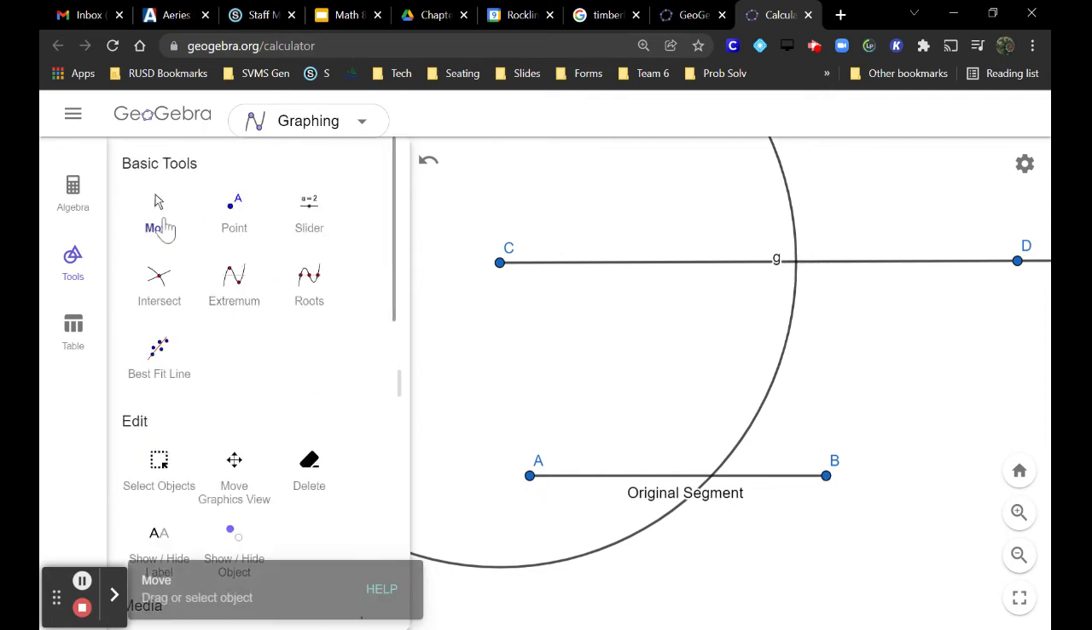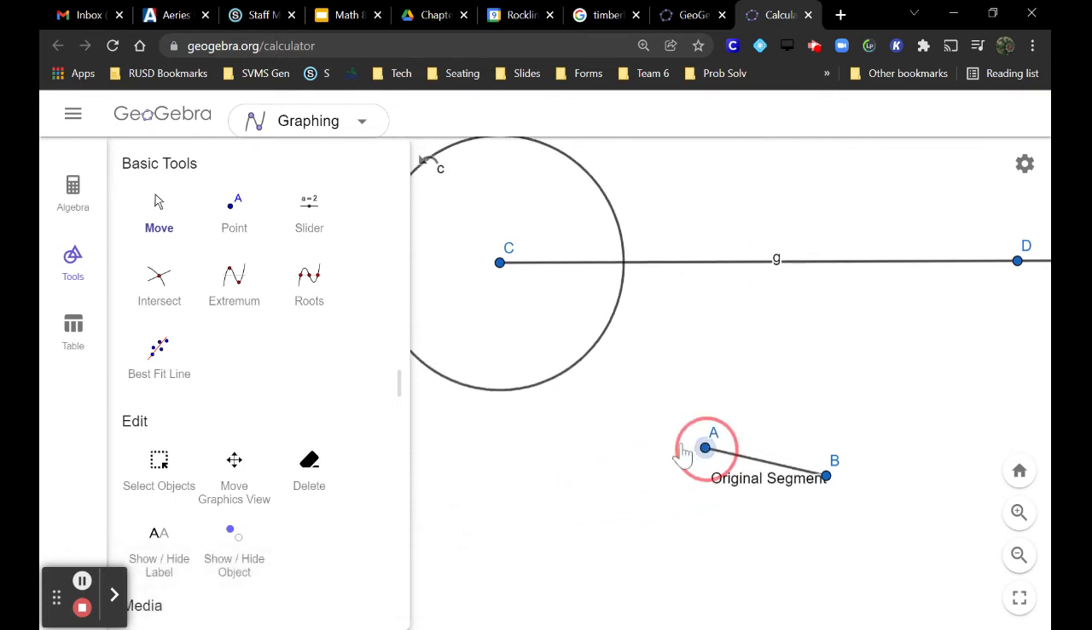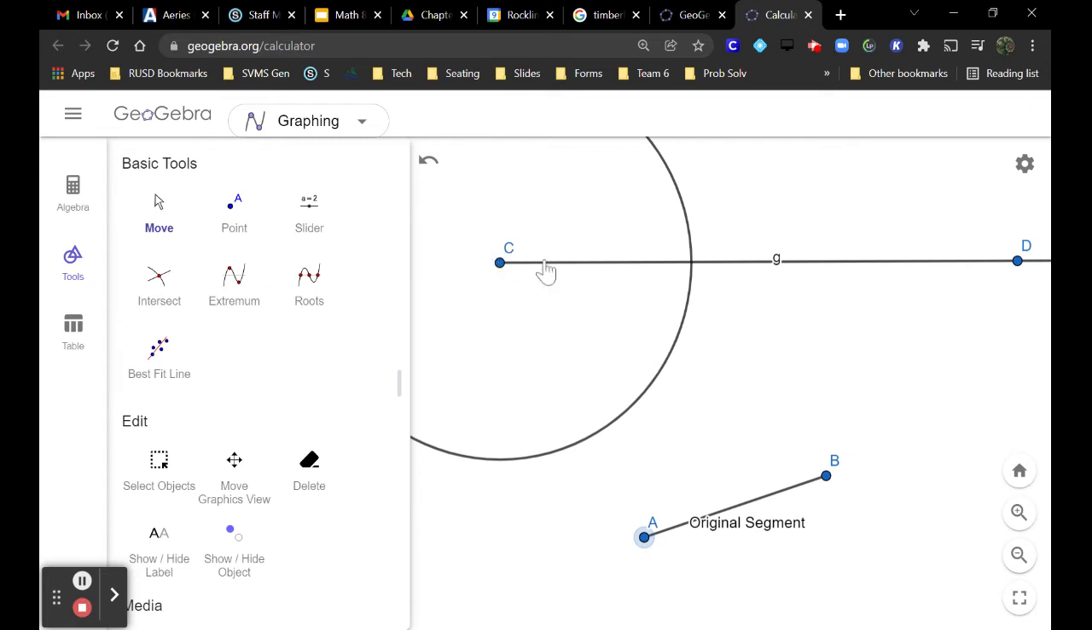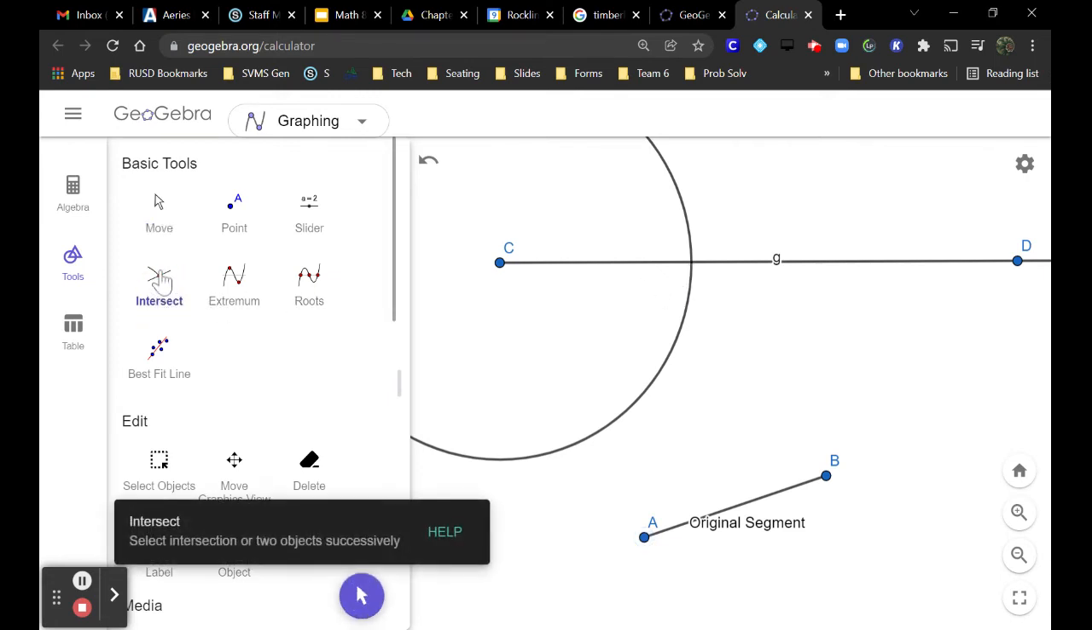I'm going to go up to my move tool, and if I move this, notice that circle moves because that radius from C to there is tied to AB. But I need to construct this point. All right, because there's no point there right now. GeoGebra doesn't recognize that as a point. So I need to go to this tool, which is to construct a point of intersection, and I need to hover right over it and click.